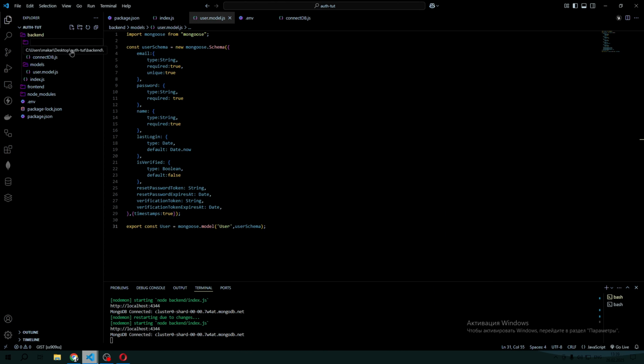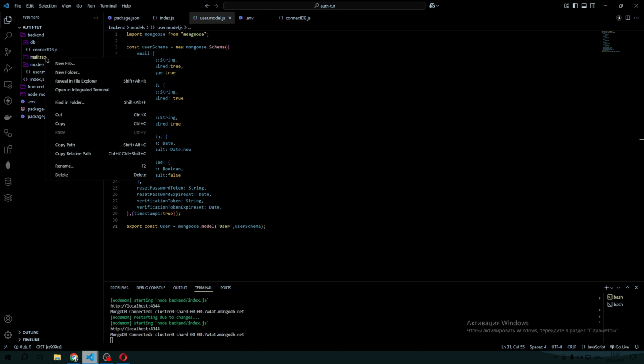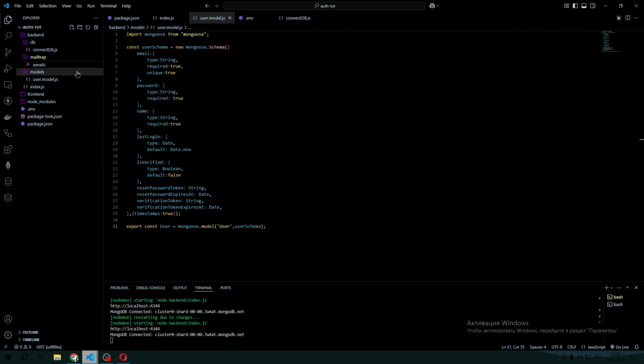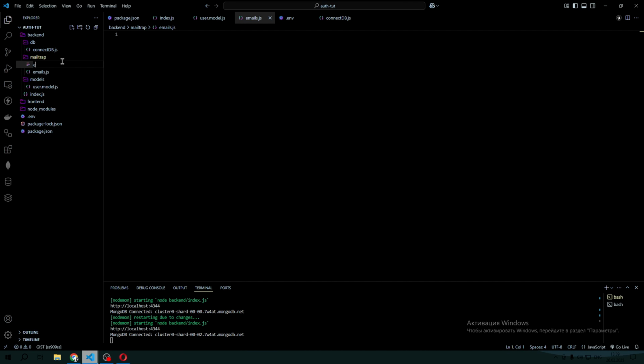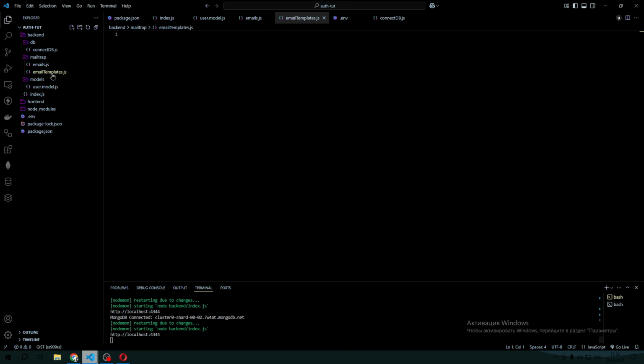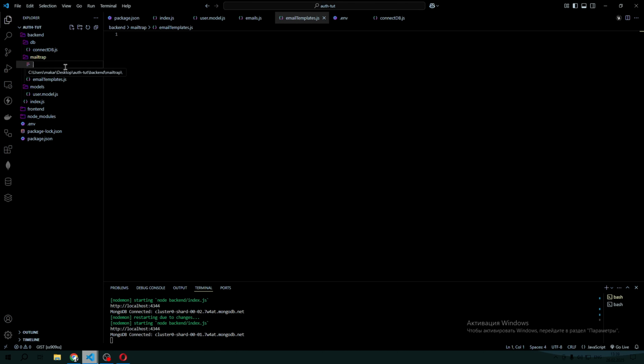Let's now connect our Mailtrap, which will send messages to users by mail. But in the free version we can only send to our own mail. Okay, we need to create emails.js, emailTemplates.js, and then lastly mailtrap.config.js.